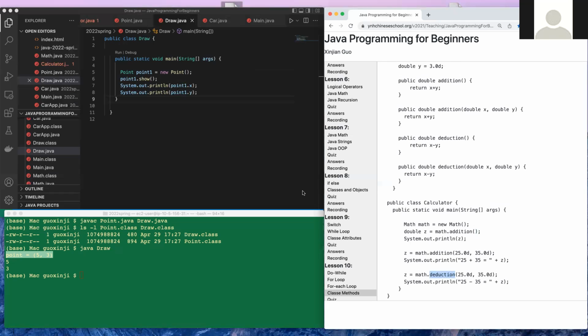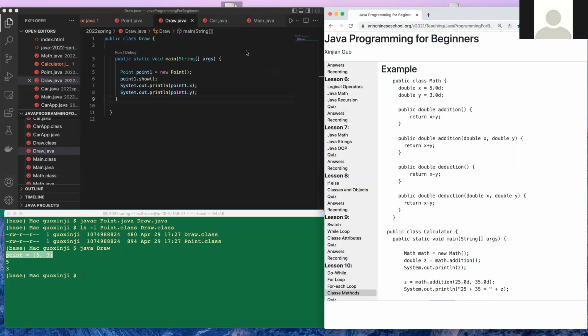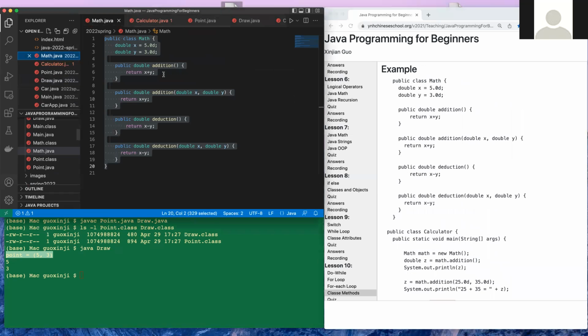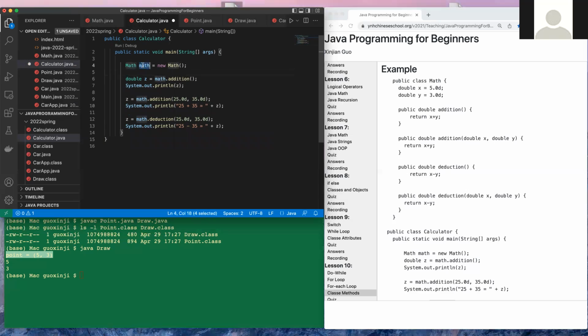Let's verify that. Let's see, math. I believe I have entered math here. Oh yeah, I entered the math here. So we have the math here, and then we have the calculator. So first we have that new object, and then we call that, and we call that.